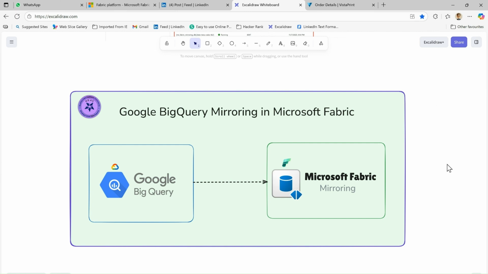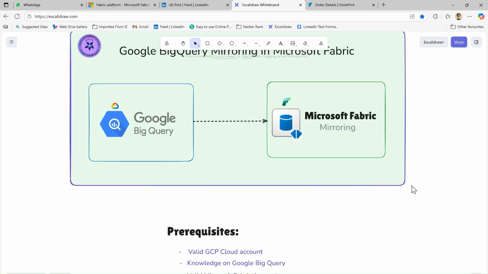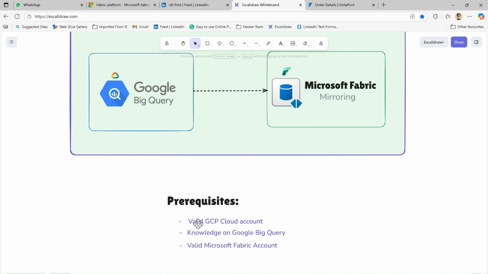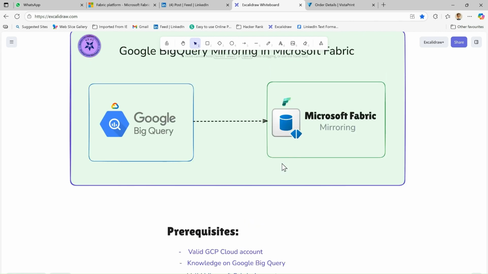Before going into the topic, what are the prerequisites required to do this demo? Here you need a valid GCP cloud account, which can be a trial or a paid one, and you should have a good knowledge of Google BigQuery. You should also have a Microsoft Fabric paid or free trial account. These three are the prerequisites to run through this demo.